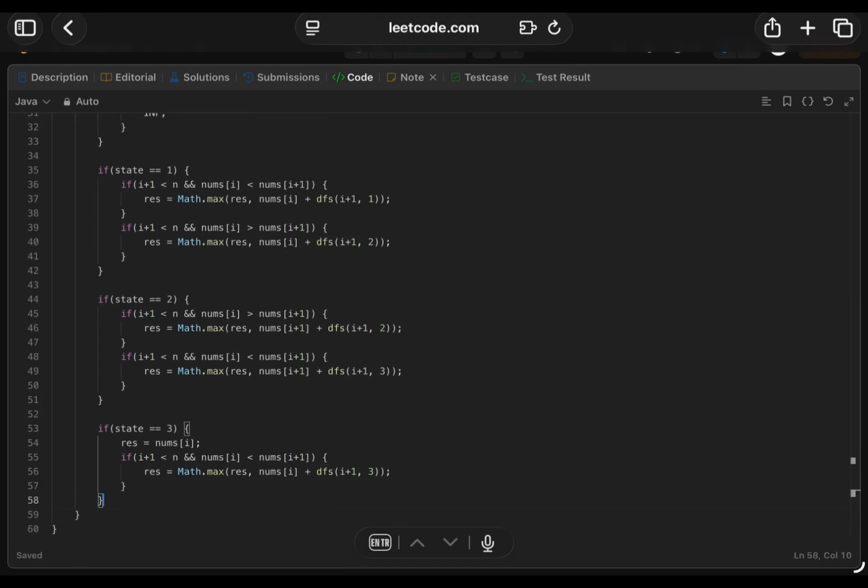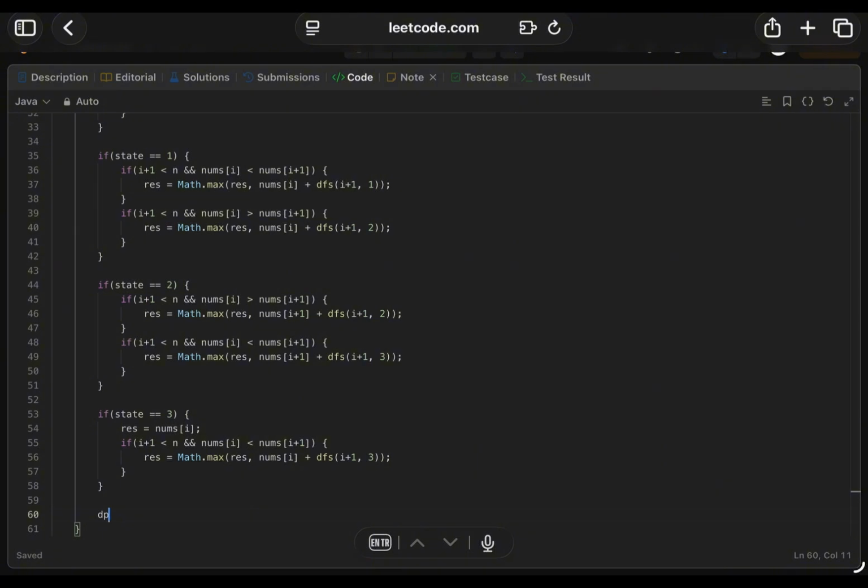So now what we will do is, at the end we'll update the dp state and we'll return it. So we'll return, update the dp state with the result and we'll return the same.